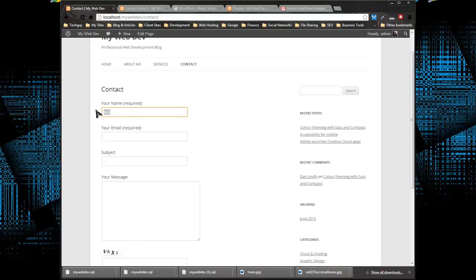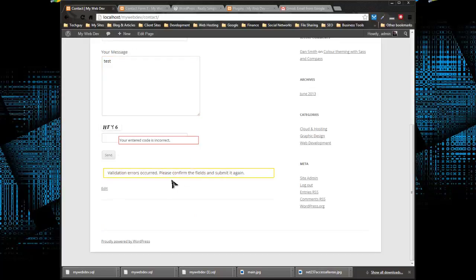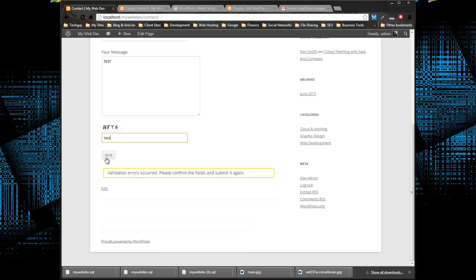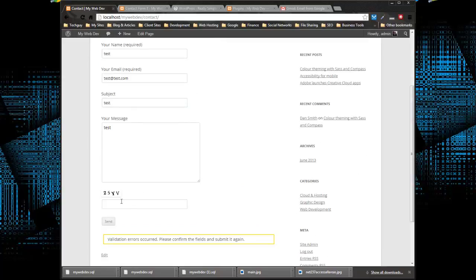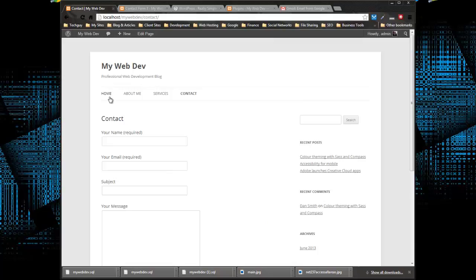So let's see what happens if we don't fill it in. Alright, so it gives us a warning or an error. Now let's try to do it. Oh, we also have an email error. Let's see, test@test.com. And let's put something different than we're supposed to. And it says you entered the code incorrectly. So now let's do it right. So 25YV. And our email was sent, so it's working perfectly.